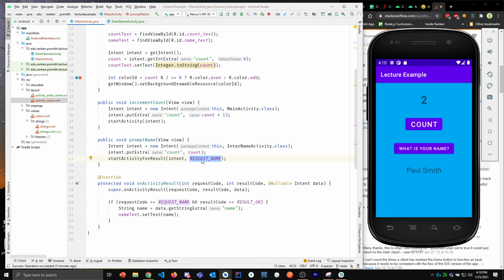The string extra. The extras, right? So I've got a count here that I'm passing around, and I've got this name here that I'm also using. So I should probably declare both of those as constants. Does that make sense?